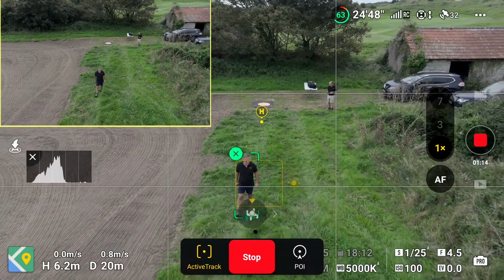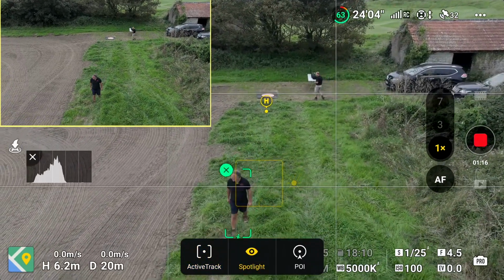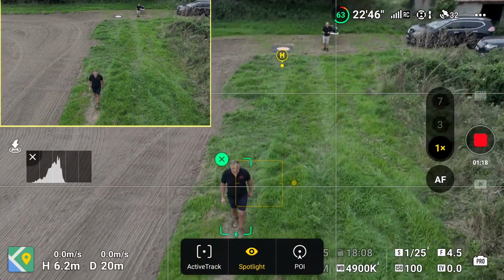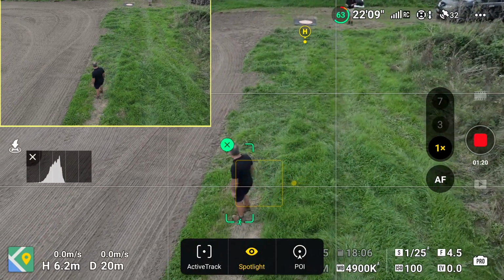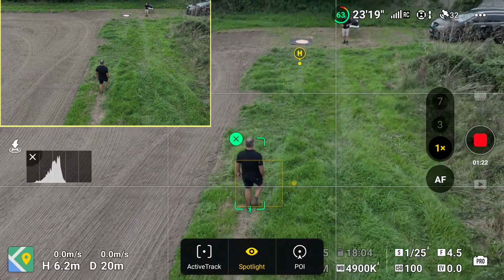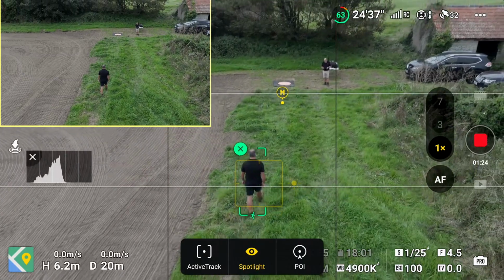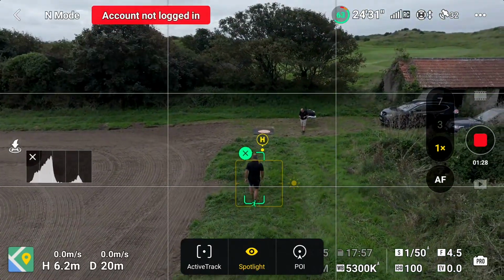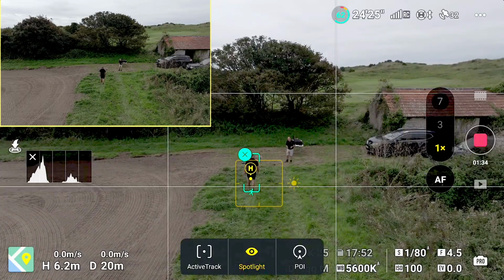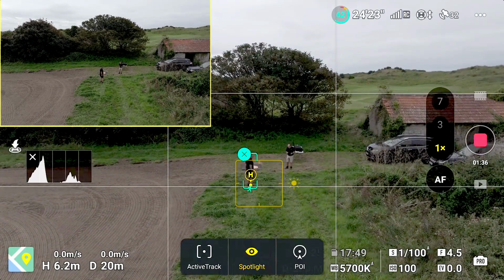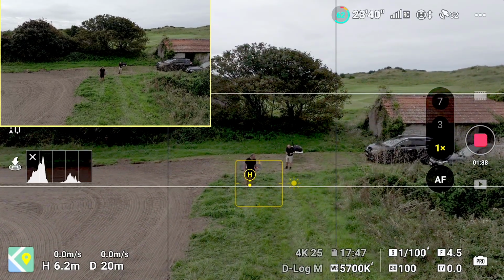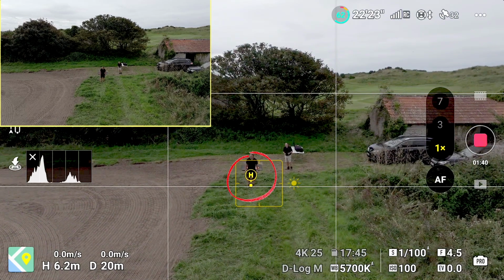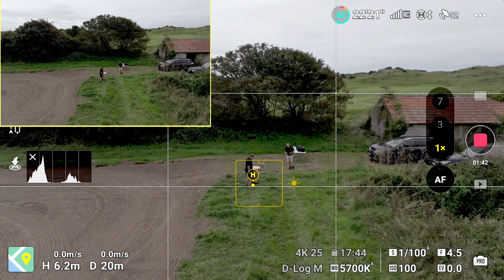When Mike turns around now, I'm going to disable this again. I've pressed Spotlight now, so the drone is staying in the same position, and as Mike walks away, it doesn't follow him, but you can see the gimbal is moving. The gimbal has moved up and has tracked Mike to the end of the path. That little H that you see there is the home point. That yellow H is the home point.